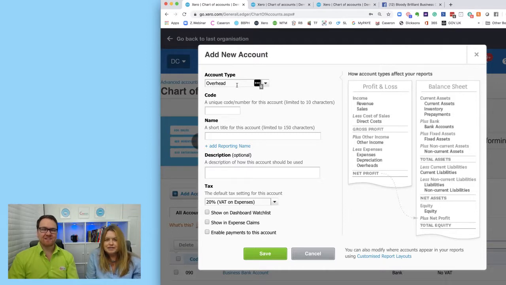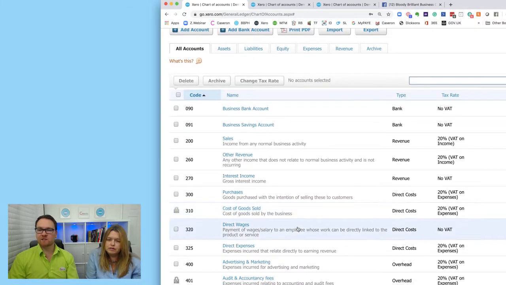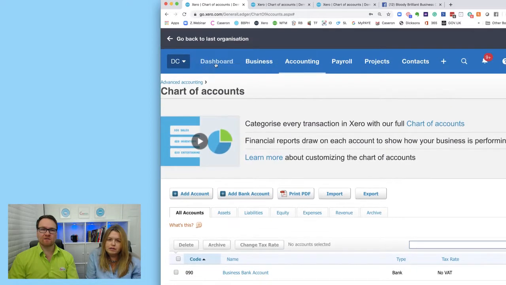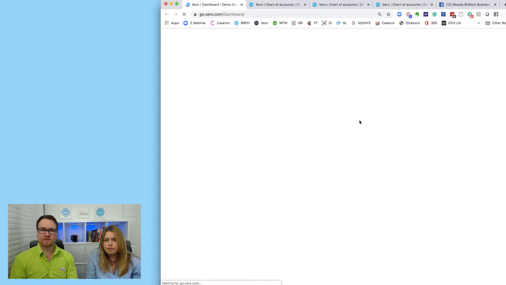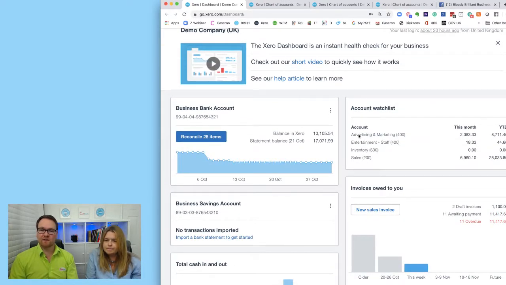Yes, indeed. So there's another feature in here which is really useful to look at. Now, it's these drop boxes down here. I'm just going to show you a little bit of this. So let's have a look at my dashboard and see if I've got anything on the watch list. I'm just going to zoom out a little bit. So if I go to my dashboard, I've got an account watch list here. Now, at the moment, I can see advertising and marketing and some various other categories, but I might actually want to track something alongside sales.